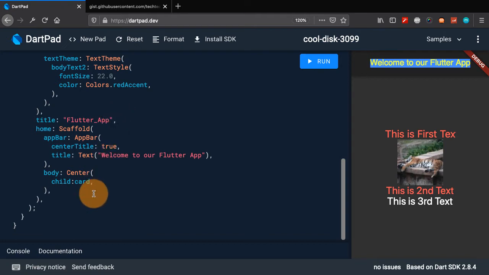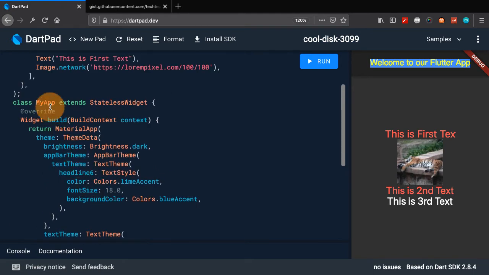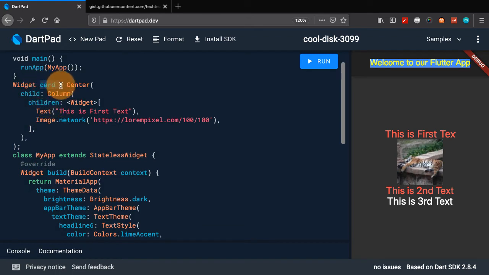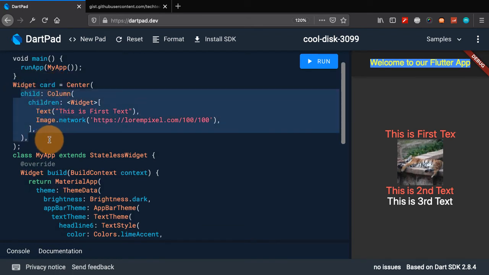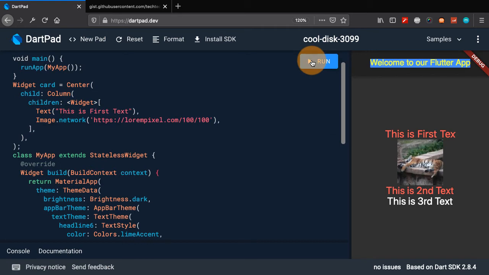Simply by putting the Card here, this will call this Card widget and then render these children on the screen. So let me run this app. I will run it.